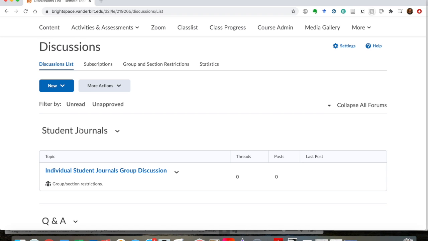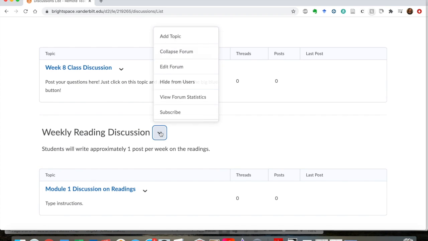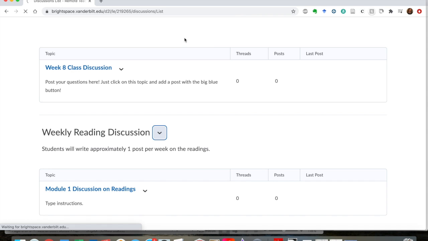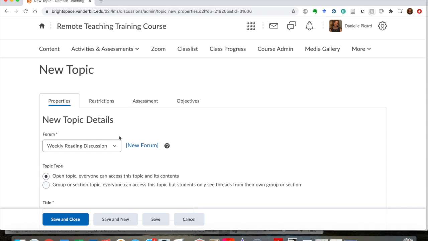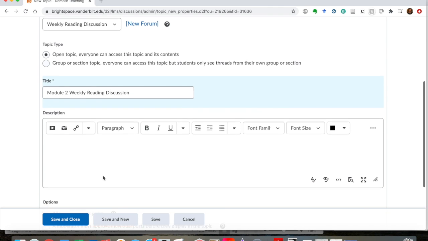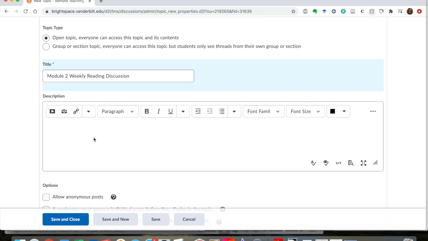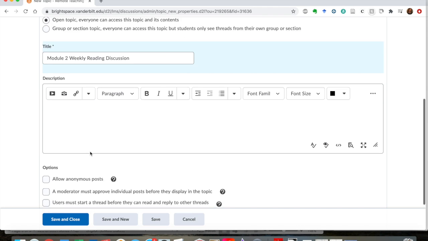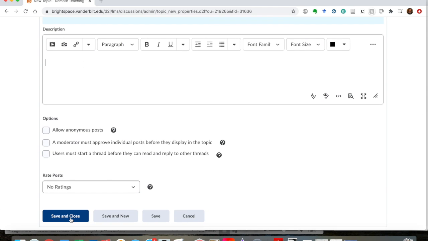Because this is set up with multiple forums already, I find it easiest to go to Add Topic under here, and then it's going to bring up this screen, which looks a little bit different, but asks for the same information. So I can do Module 2, Weekly Reading Discussion. I can add in that description, which again is those instructions to my students on what they're expecting, and then I can hit Save.